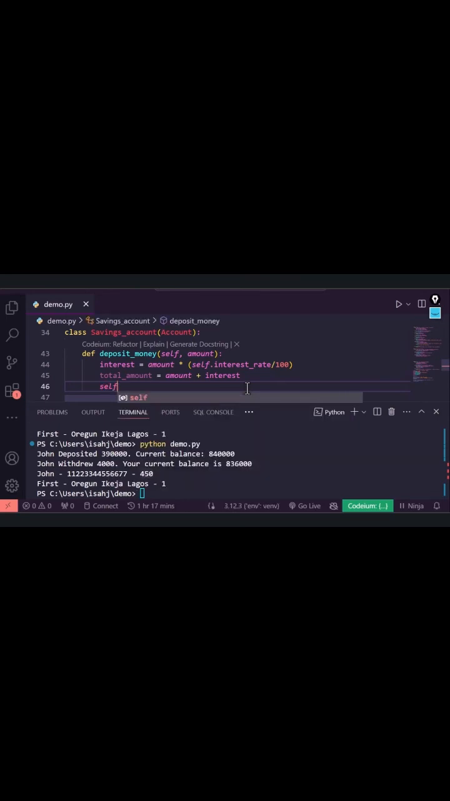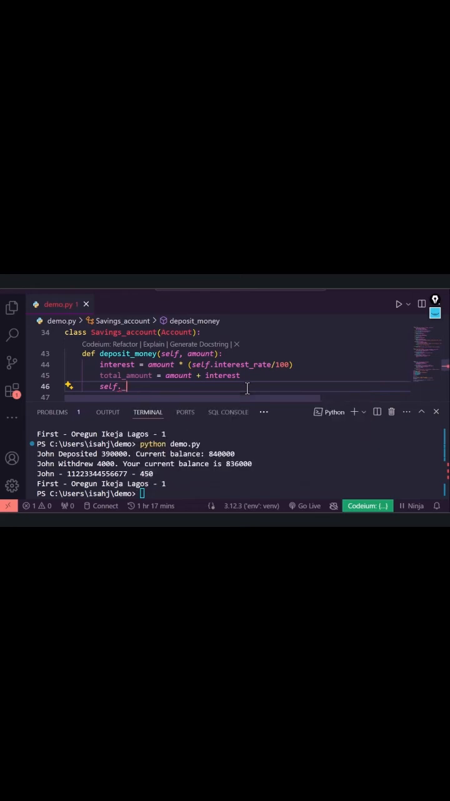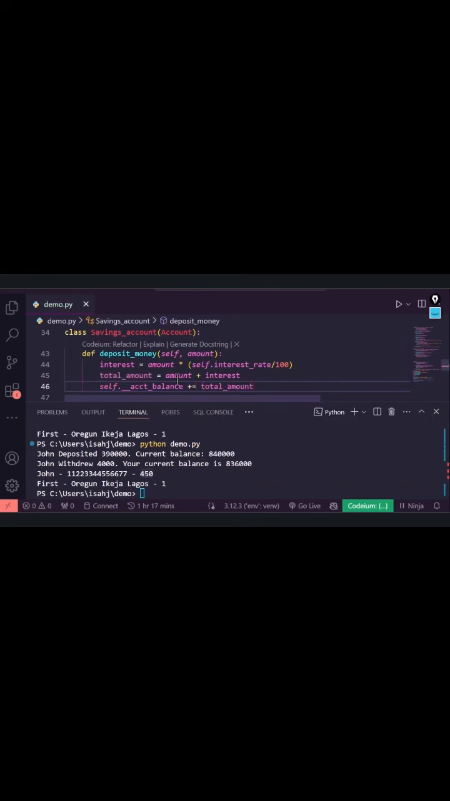So I'll do self.balance. Remember our balance here, account balance. Then we say plus equal to total amount. Okay, so the total amount calculated with our interest divided by 100 will now be added to our balance. And then once that is done, we want to print the user the new updated details. So the name, the amount. Okay, so we can say print.